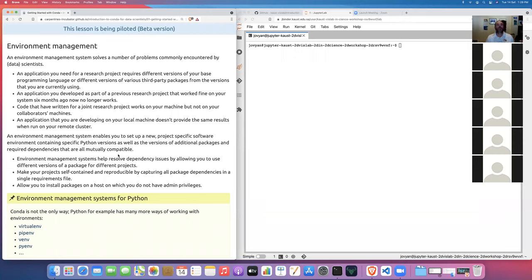And usually when users here at KAUST that I work with and advise on their own research work or their projects or their coursework, the thing that causes them the most trouble with their computing is not writing the code or figuring out how to get the computer to do what they want. It's environment management.